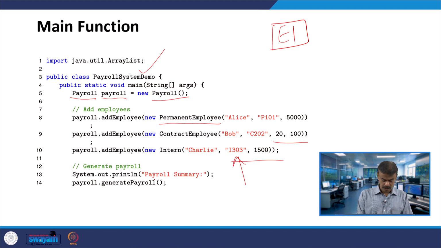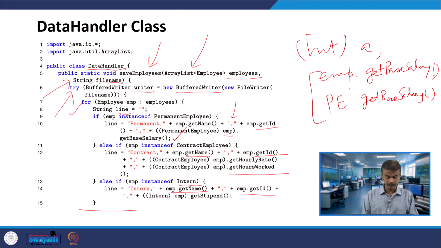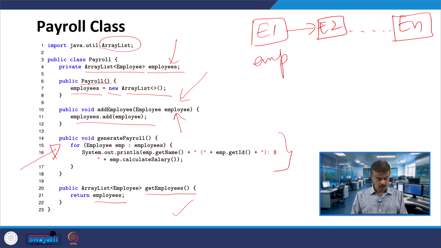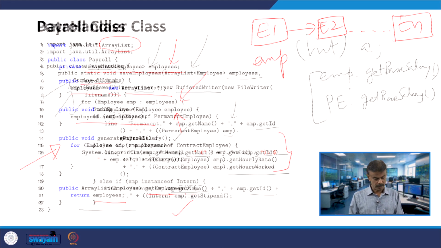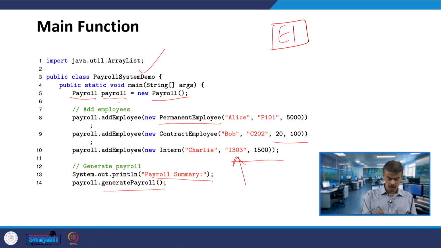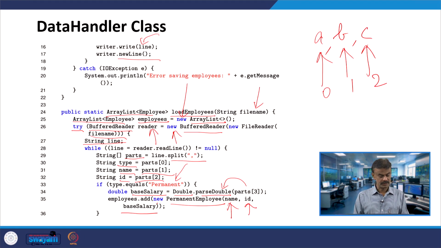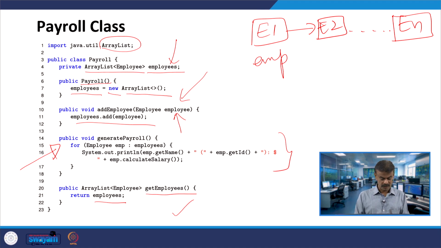Now system.out.println, and I am printing payroll summary, and payroll is invoking generate payroll. Here you go, the payroll class which is invoking generate payroll, the object payroll under payroll. In the payroll class you will have this particular method, generate payroll. Whatever employees, the 3 employees we have used, accordingly you have get name, get ID and calculate salary.